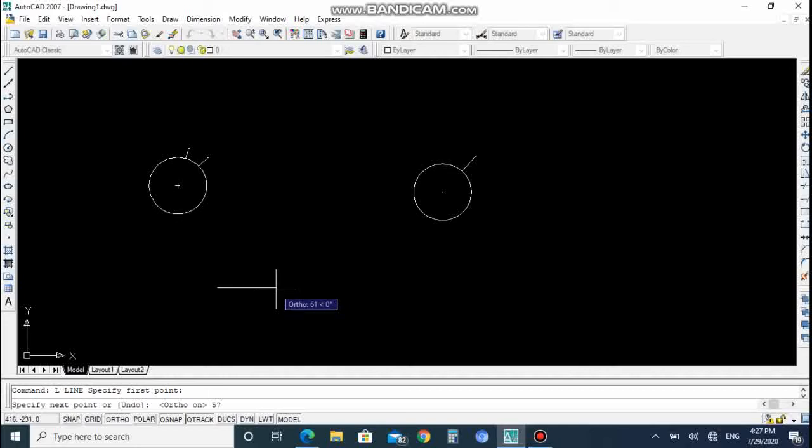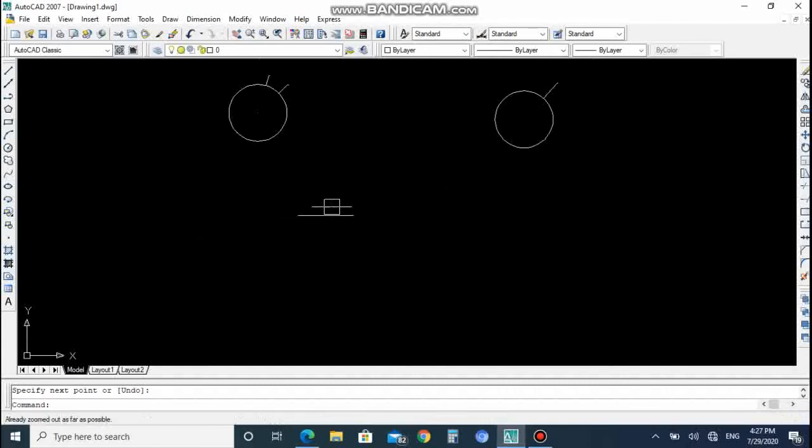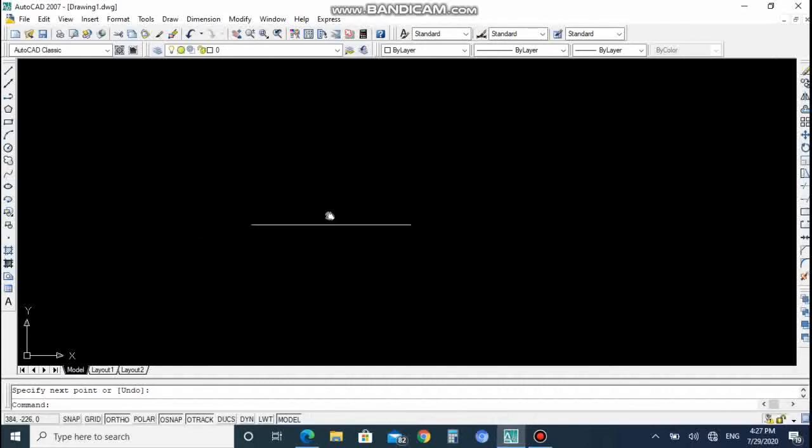Okay, so I can click 57. I can give the value 57 and click enter. Now I can draw a line, then again enter, so I can draw a line of 57 meter. That is a 57 meter line. Now I want to draw a circle which is tangent to that point and touches that point.